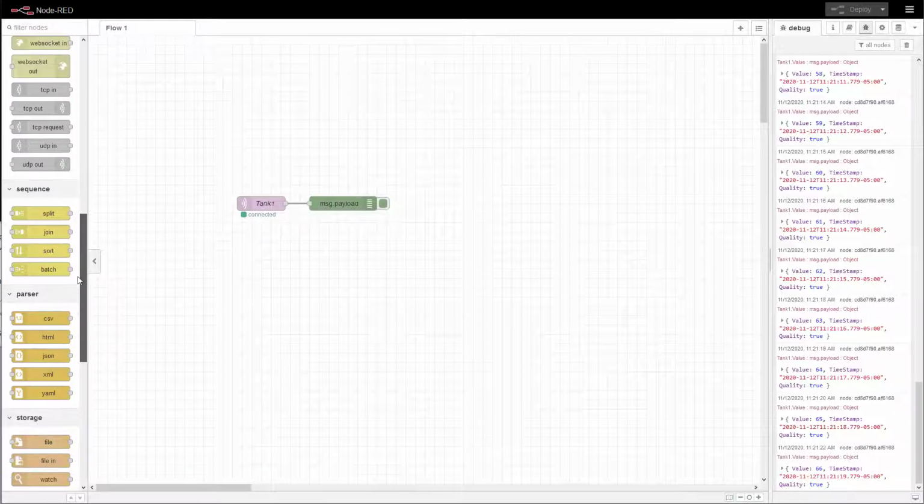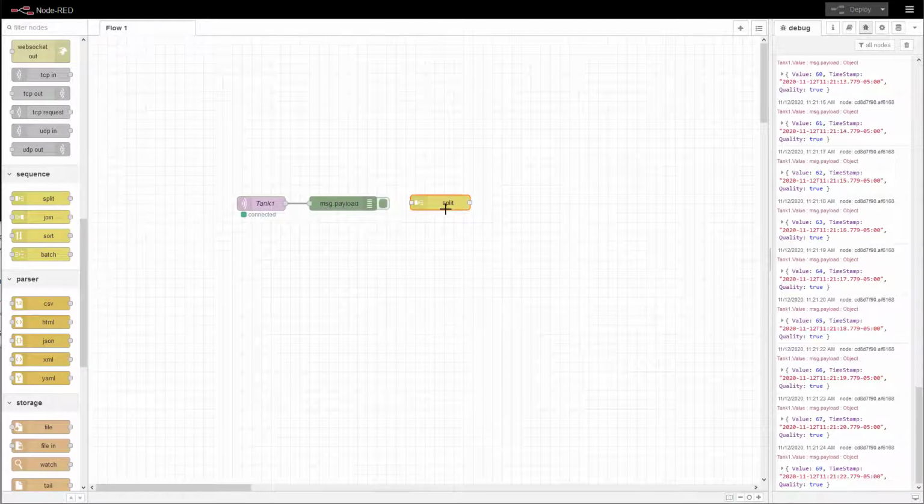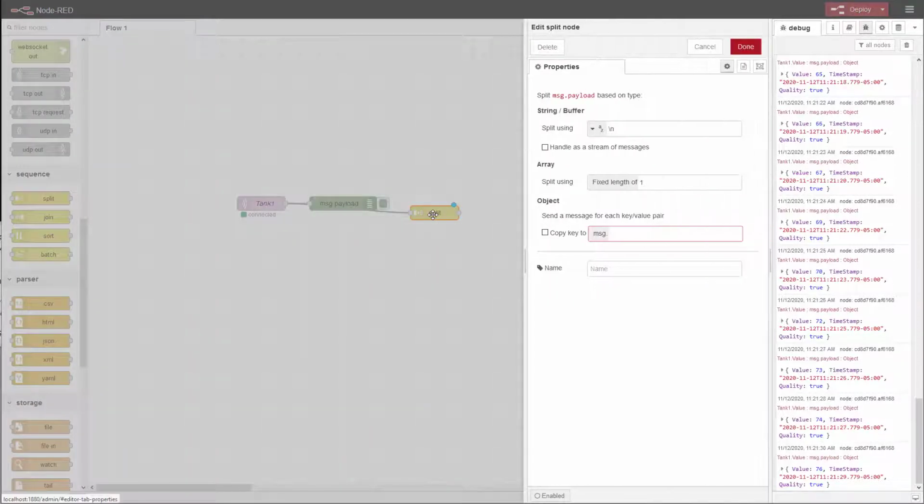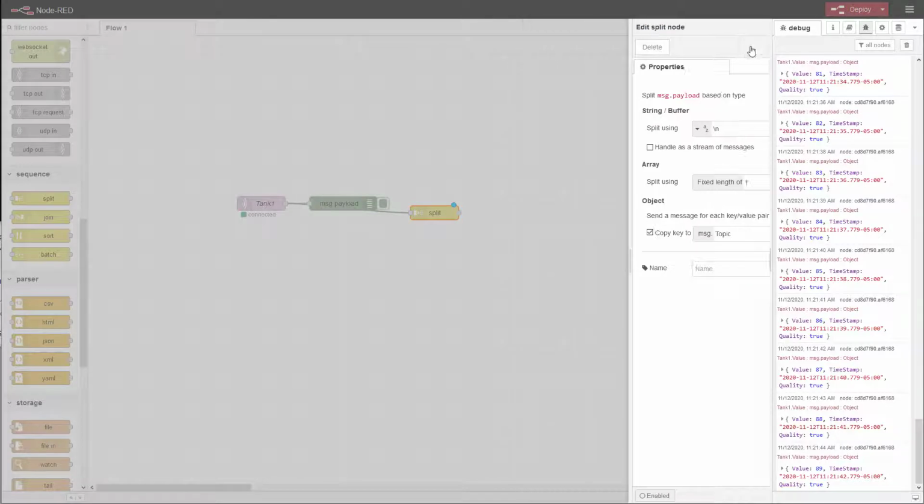Next, we are going to use a split node to separate the message out into individual values. I will drag one out into our flow, connect it to the MQTT in node, double-click it to access the properties window, and check copy key to message topic. Done.